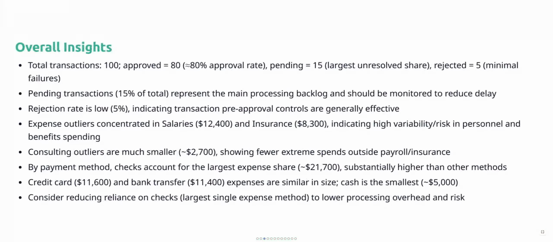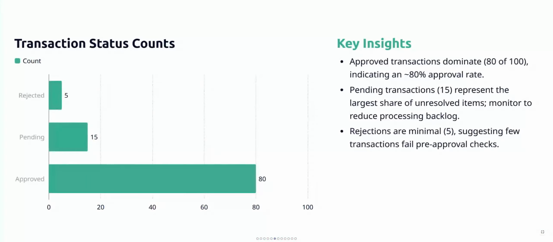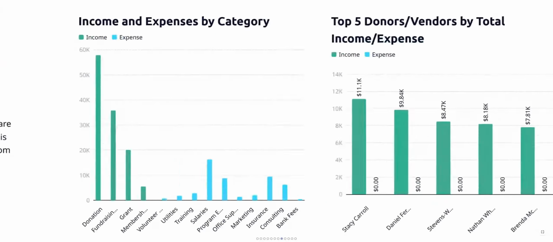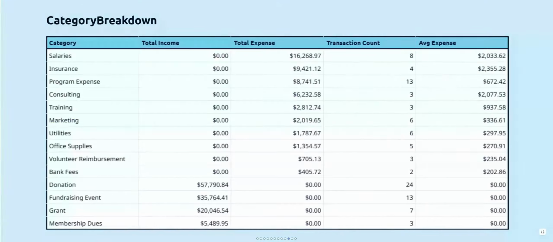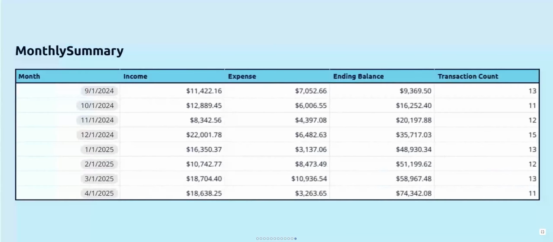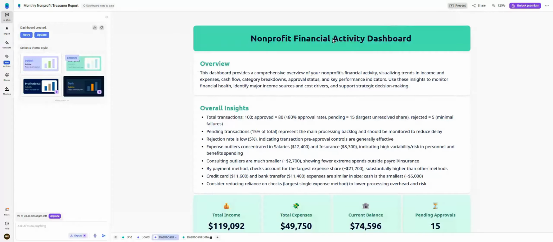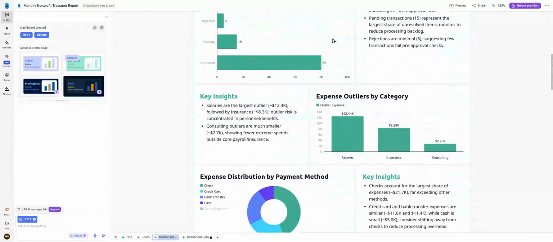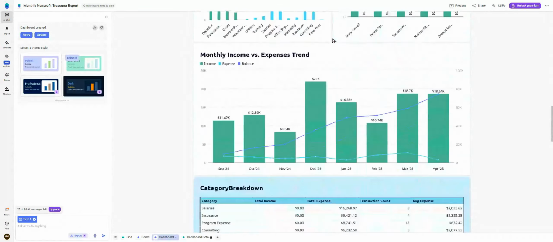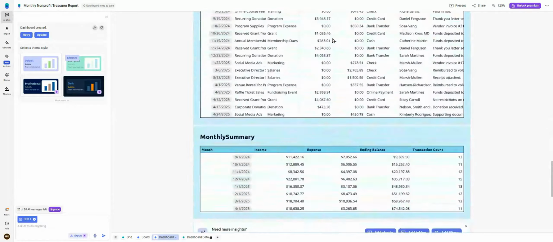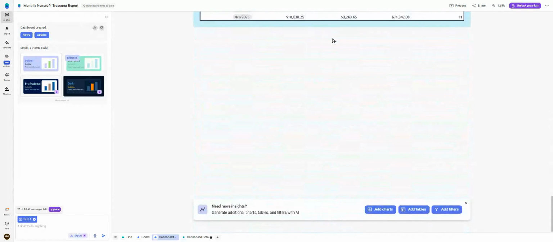This full-screen view is perfect for board presentations, hiding all the editing tools and focusing entirely on our financial insights. We can navigate through our data story seamlessly, showing transaction patterns, expense analysis, and donor contributions in a professional format that's ready for any audience. Back to editing mode, we can scroll through and interact with every element.